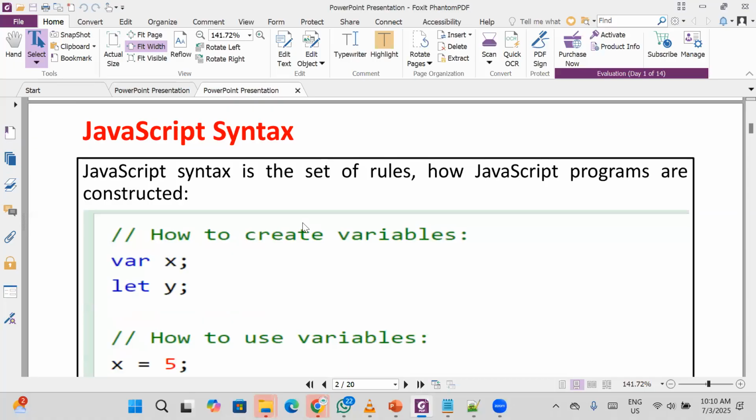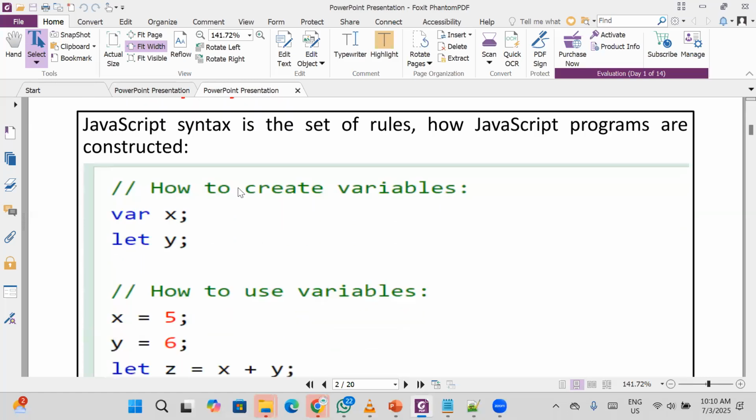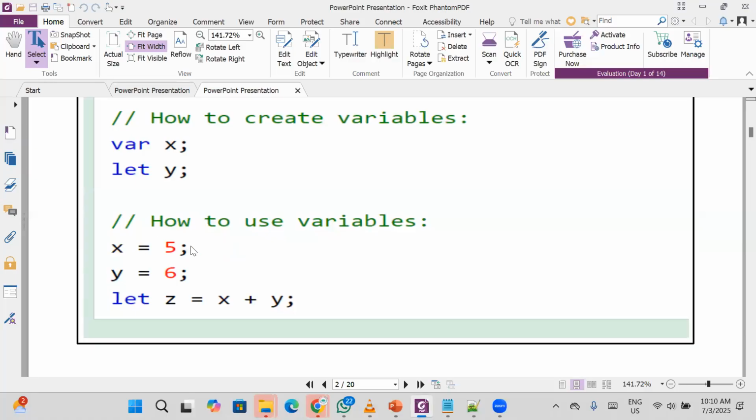All right, so we are going to begin the JavaScript code, and then we have the syntax. To start writing JavaScript code, we have a set of rules that governs how you write it. So you can see that we're talking about how to create variables. In creating variables, you can go ahead and use var or let to create the various variables. You can also go ahead and assign.